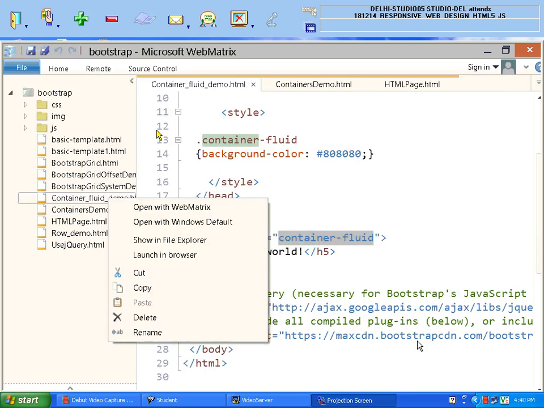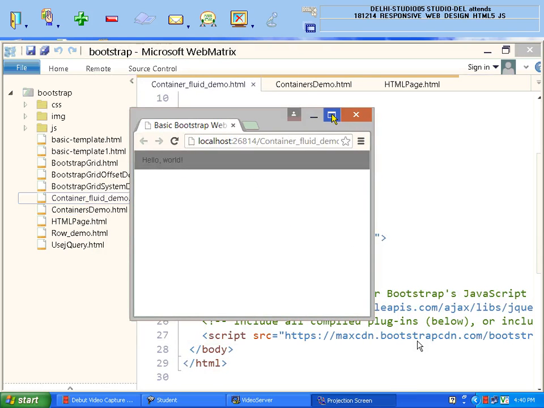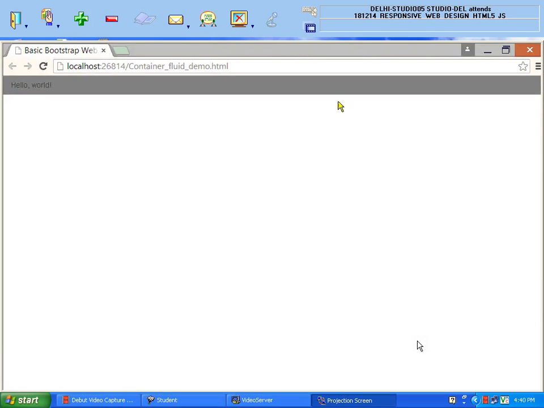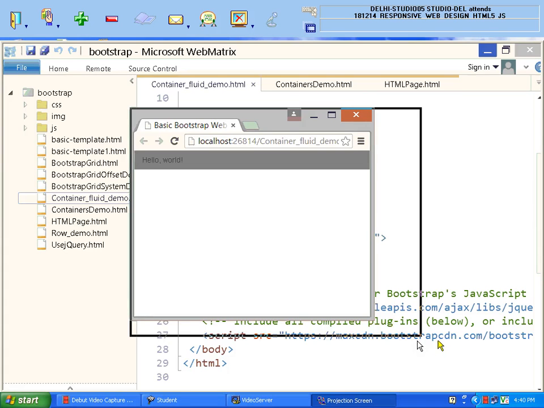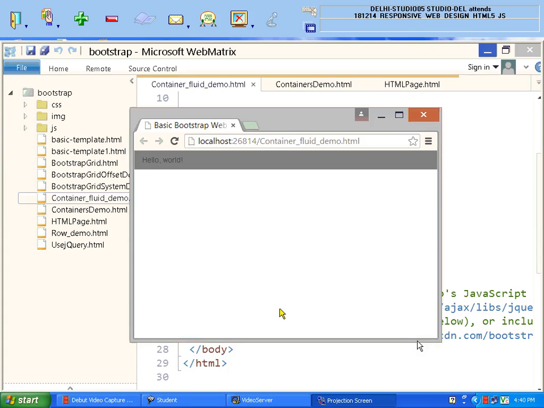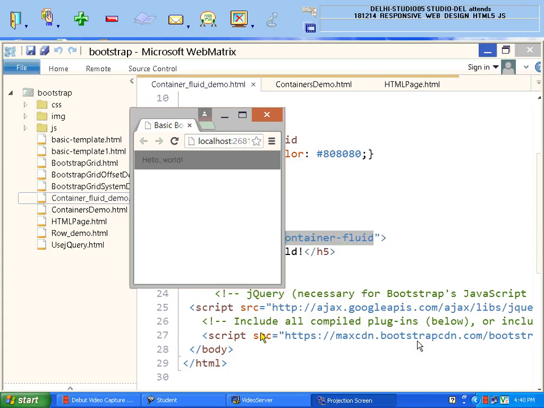Now when I run this page, you can see it will cover the whole screen of my web browser. If I make the size of my browser small, you can see it will render according to the size of the browser. You can say it will render according to the size of the device screen. So two classes: container and container fluid.